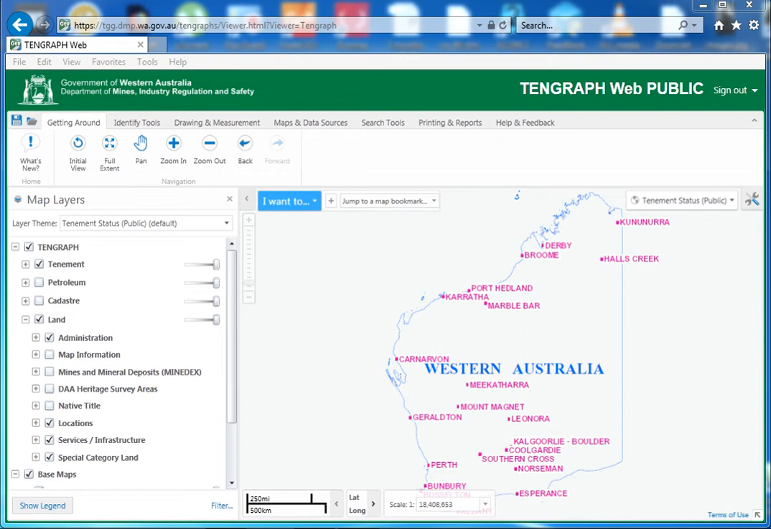Welcome back, Gold Hunters. What we're doing today is we're going through a bit of Tengraph Web. How do you find where your tenement is, or a tenement? It doesn't have to be yours. It can be one you found in a report, that you've got permission to go on. How do you find it?